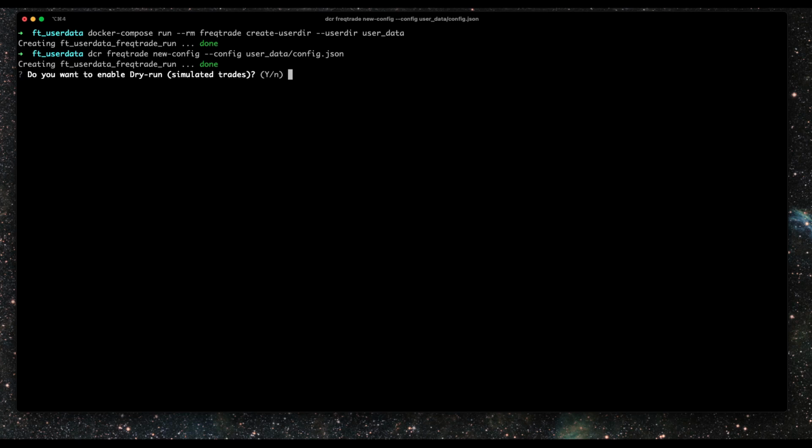And now we enter into this wizard, and we can start to configure our bot through this wizard, and it will save the configuration into the folder user_data and into the config.json file. So I'm going to run through this wizard, and then later on we can open up the config file and take a look, and we can edit the config file in there as well.